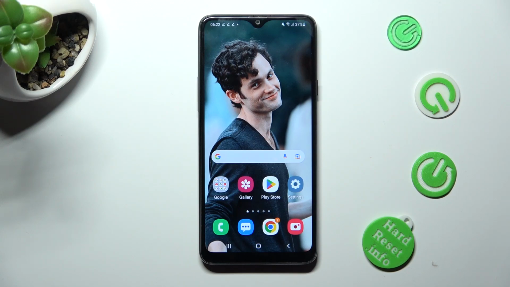Hi! In front of me is Samsung Galaxy A20s, and today I would like to show you how you can find all typing features available on this Samsung.